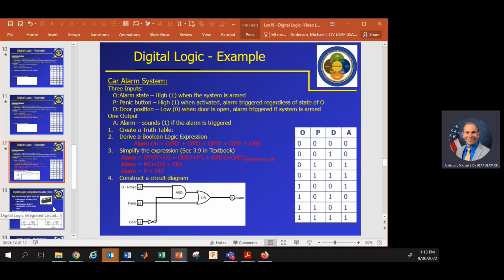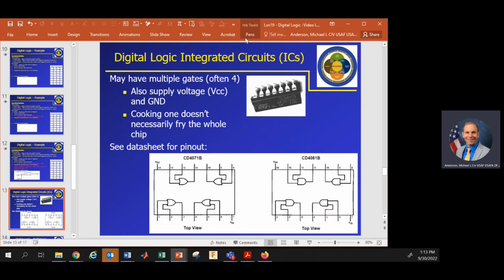Okay, how would you actually implement this in circuitry? Well, there are these devices called integrated circuits, and we talked about that a little bit. Now we're going to start using these big black things that are in your toolboxes. These devices have many of these logic gates built into them.